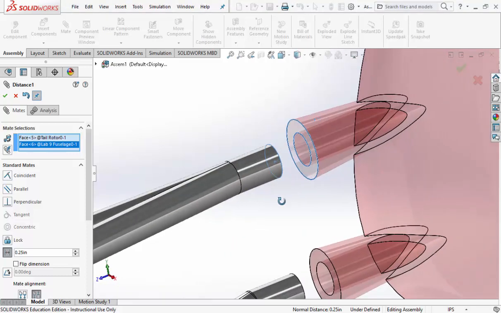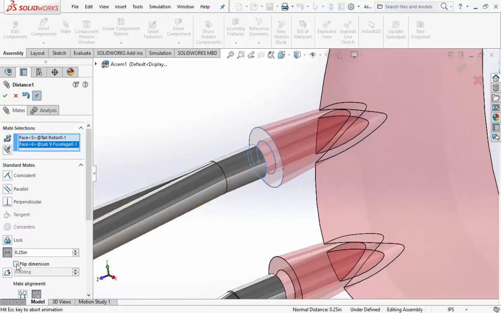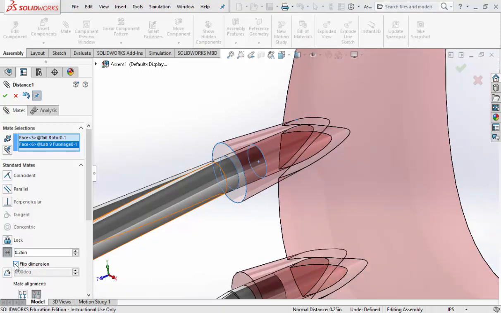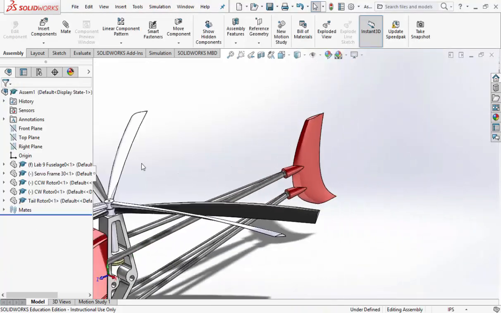I want it to be 0.25 on it, so there's a little box right here. It says flip dimension. You see, that's the key. People can't find that. Flip dimension box. Check that, and it will put it 0.25 on it. Hit the check mark twice to finish the tail.